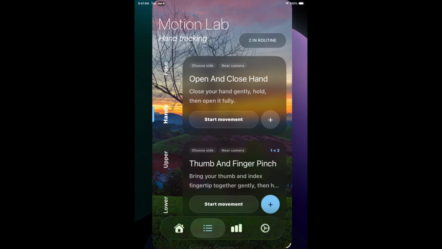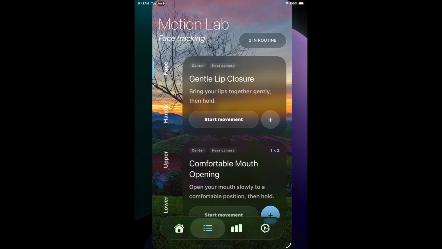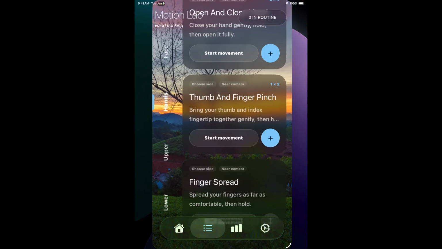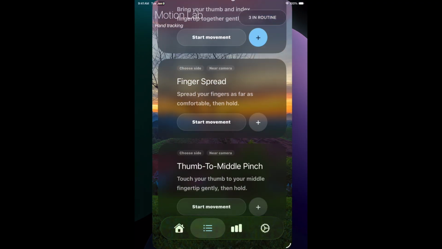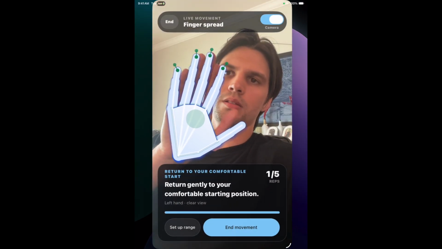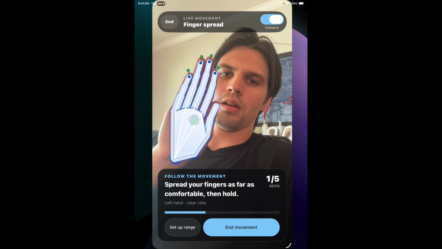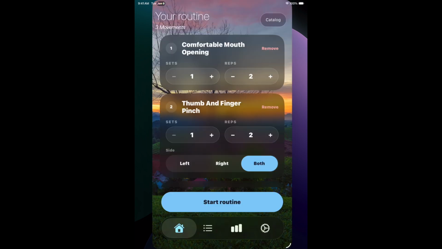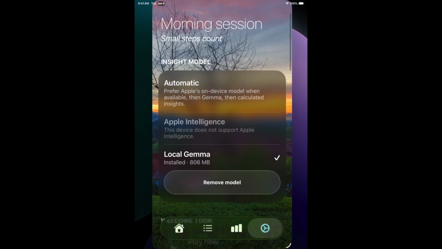Jumping over to this tab here is just a catalog, listing all the exercises that are offered. It is categorized by face, hands, and upper and lower body. If we want to add something to our routine, we can add something. If we want to just test an exercise, we can do that.